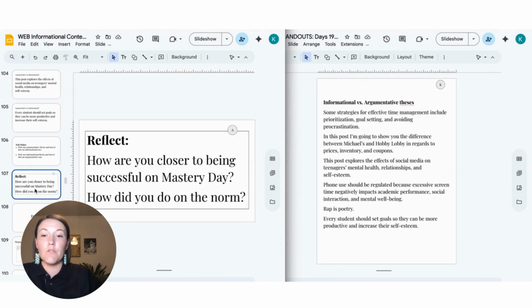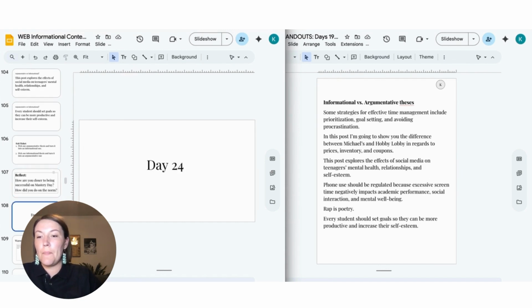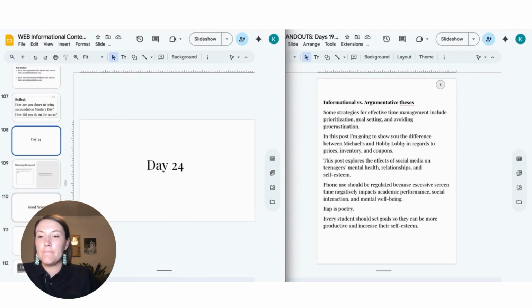Otherwise, I'm going to have them reflect on how they're getting closer to Mastery Day and how they did on their norm. And then I'm going to tell them to have a really good day.